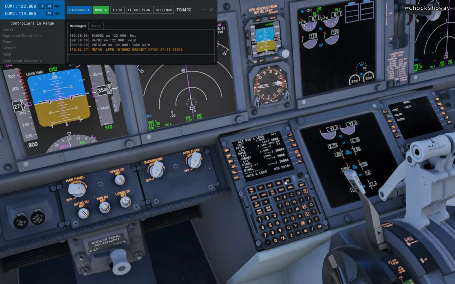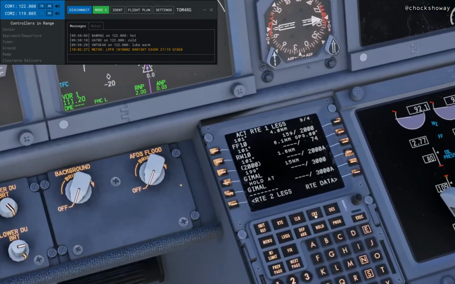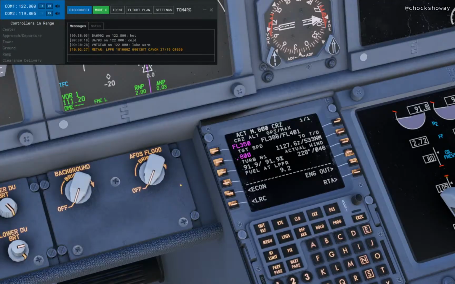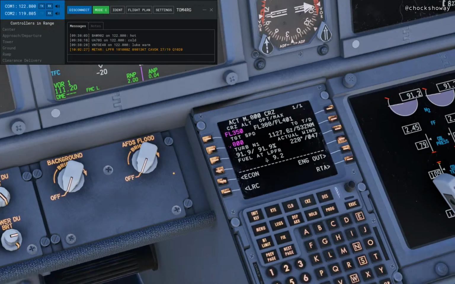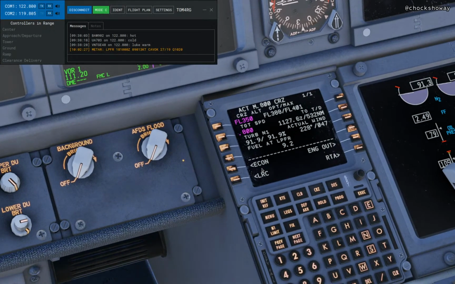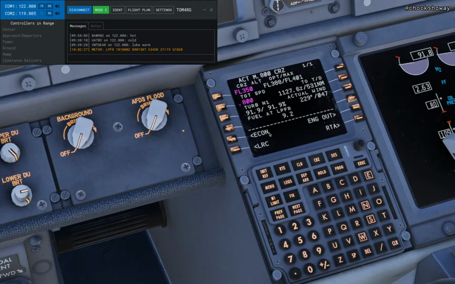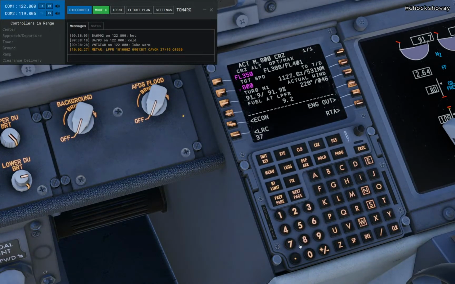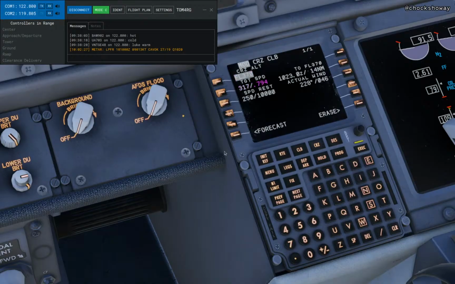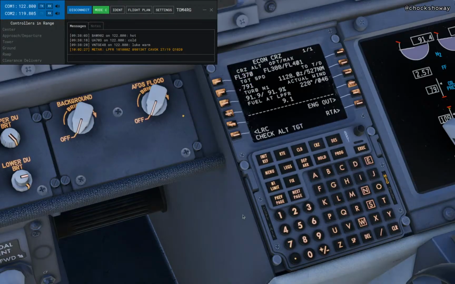Let's just make sure that 35,000 feet is the right altitude for us to be at. So we're going to the cruise page. The optimal is now 39,000. So what we can do is climb up to 39,000 feet at this point. Let's do a step climb to 37 first. So we'll do 370. Set that in there, execute.